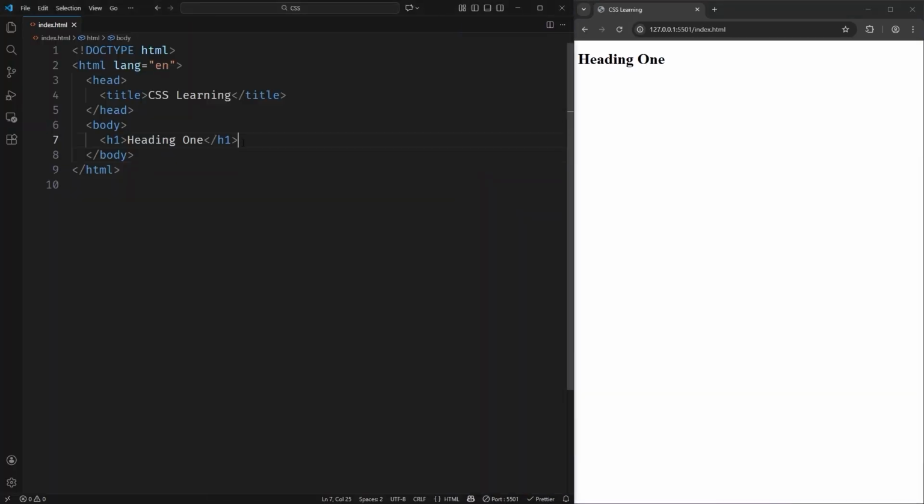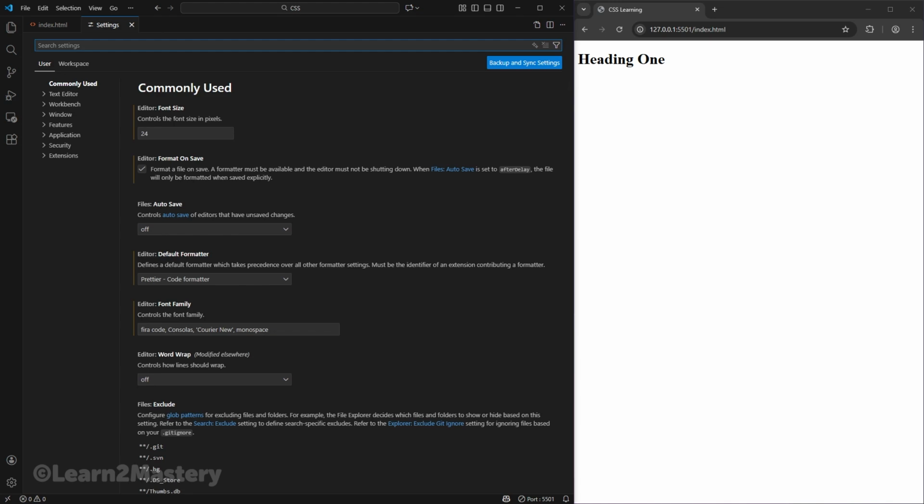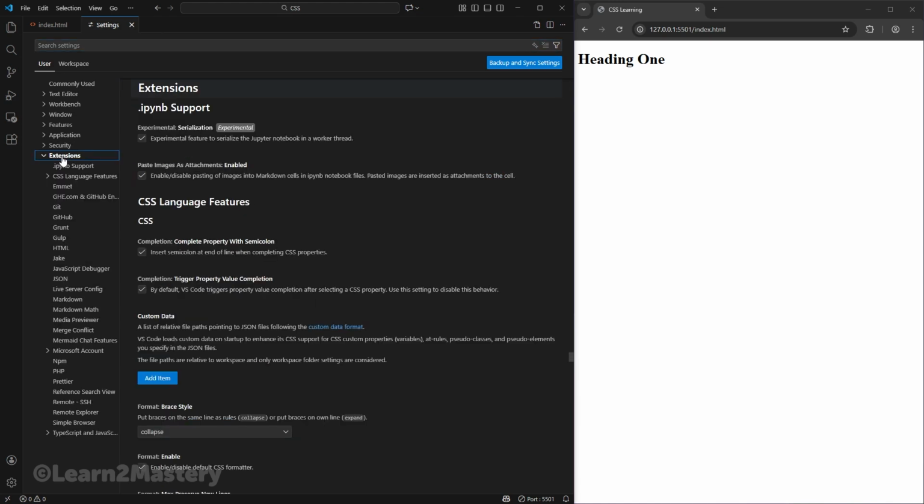If Live Server opens in a browser you don't want to use, don't worry, you can change it. Here's how. Go to File, Preferences, Settings, then go to the Extensions section and find Live Server Config.